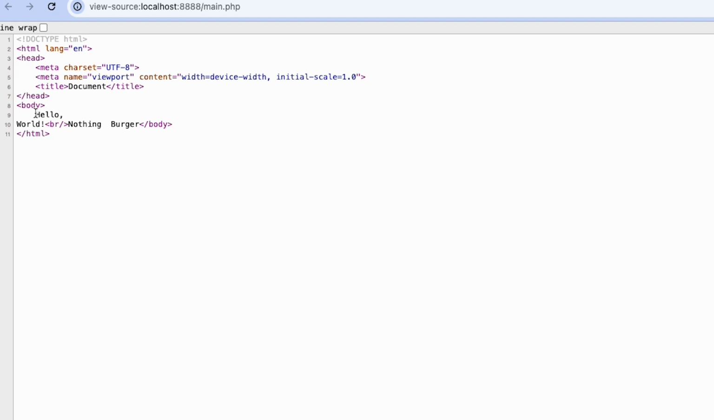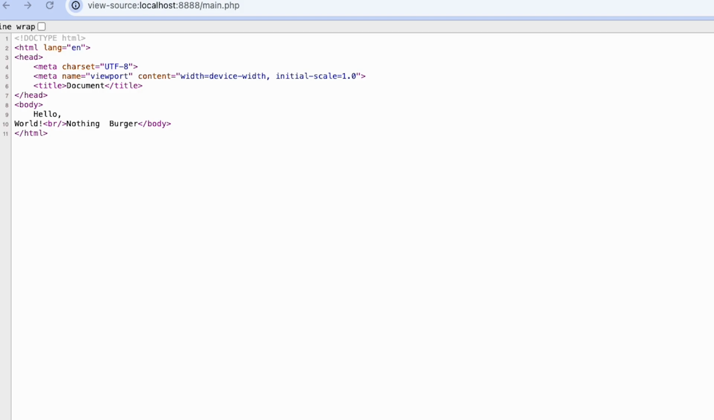You can see that the word world has been placed on the next line and the word burger is tabbed or moved a bit. The space of a tab depends on the browser or the system you're using. We will discuss this more when we build complex applications.